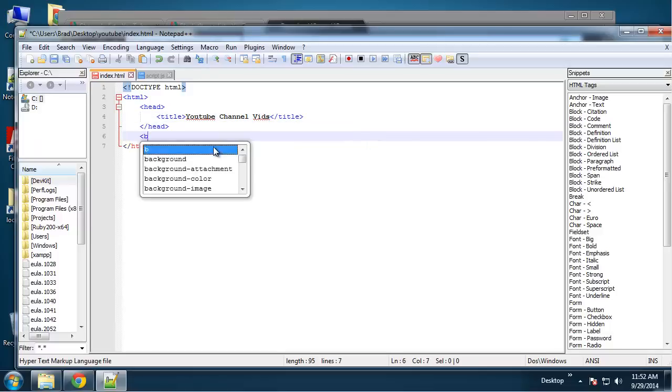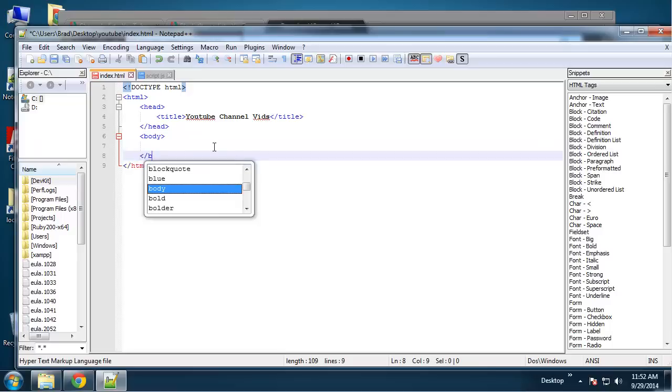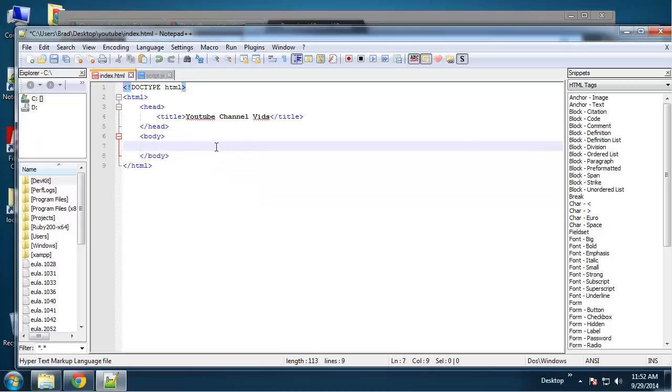Okay, so in our body, basically all we're going to have here is a UL with the ID of results, and we're going to use Ajax to just fill this in. Whoops, UL. Alright, so that's pretty much the HTML. We could put a header in here: YouTube videos.